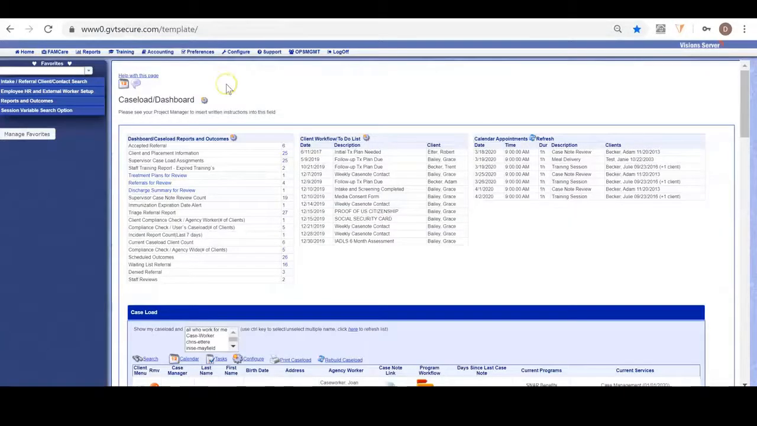Now, for the second view, we're going to look at our quick reports. Some people have a report list here. Some people say quick reports, some say reports and outcomes. It depends on how your system was configured. It all brings you to the same page. I have a favorites for that option, so I'm going to load that favorites.